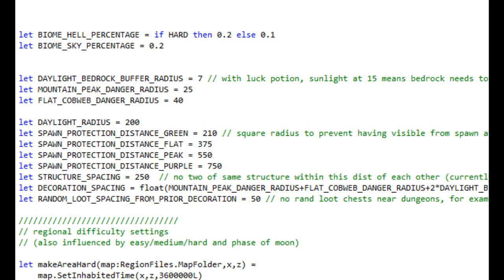200 is the daylight radius, and that's where the pillars are, so if you go outside that, it gets dark. A little bit farther than that is the closest that the first green beacon could be. A little further out is where you could encounter the red beacon, then further out is where you'd encounter the mountain peak, and further out is where you would encounter the purple dungeon. So basically these are just constants for checking the radius of how far away you are from spawn.